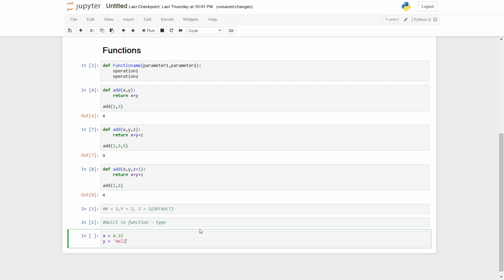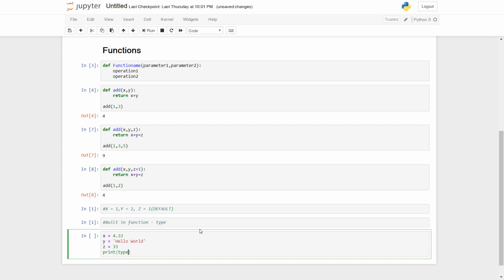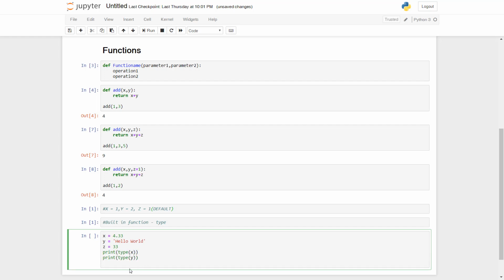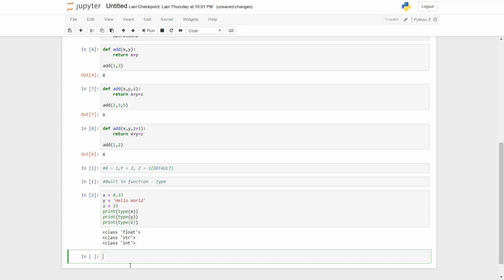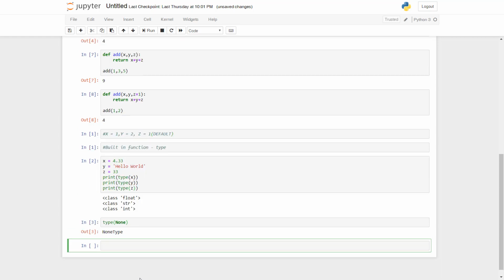I'll write a program like this. X is equal to 4.33, Y is equal to "hello world", Z is equal to 33. Print type of X, print type of Y, print type of Z. Once I execute the code, we get the output as float, string, and int respectively. These are the common types in Python. The other types which we discussed are NoneType, and we also discussed function type.